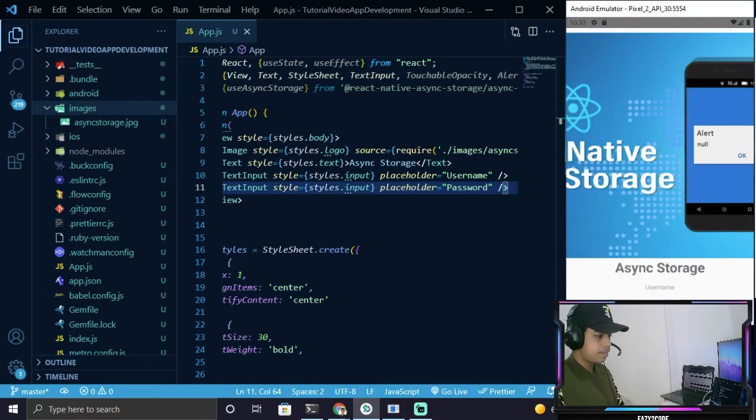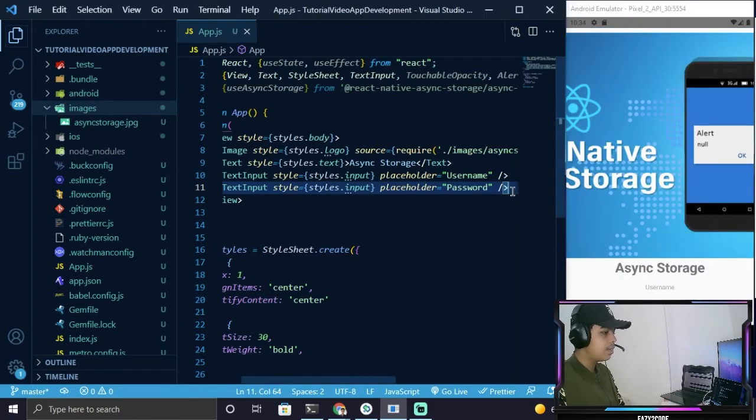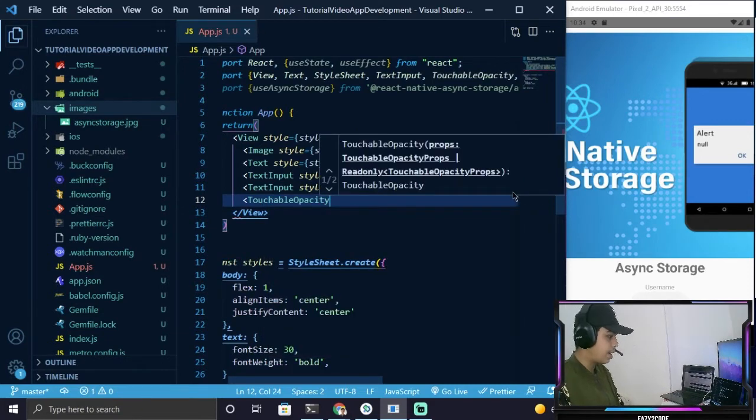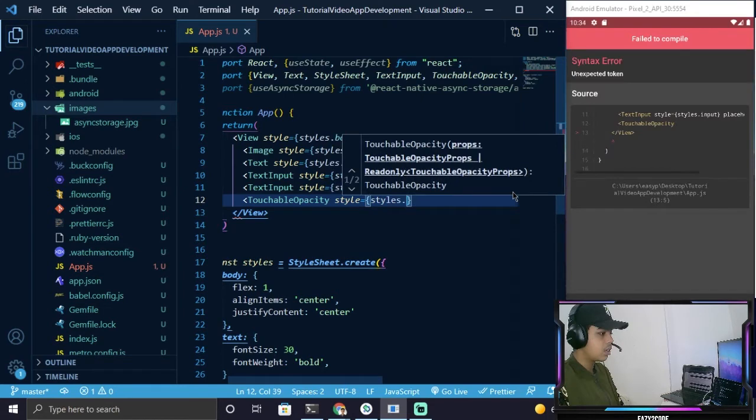Awesome. Great. After these two inputs, we are going to have a login button. So let's create a TouchableOpacity button over here, which is going to have a style of button.